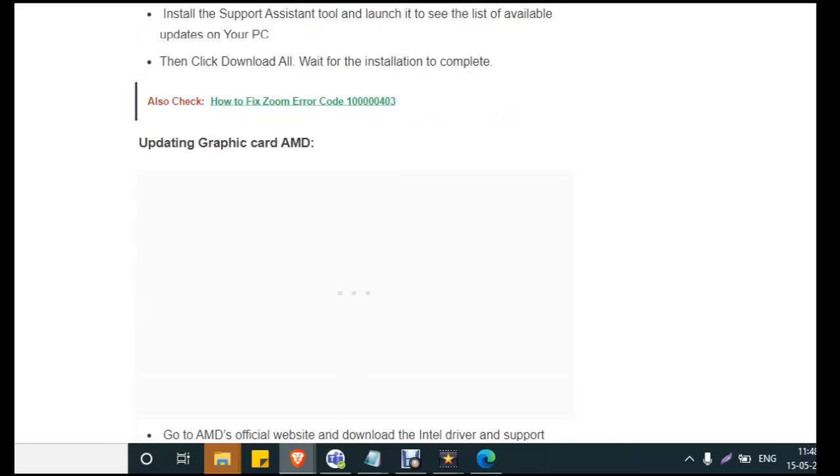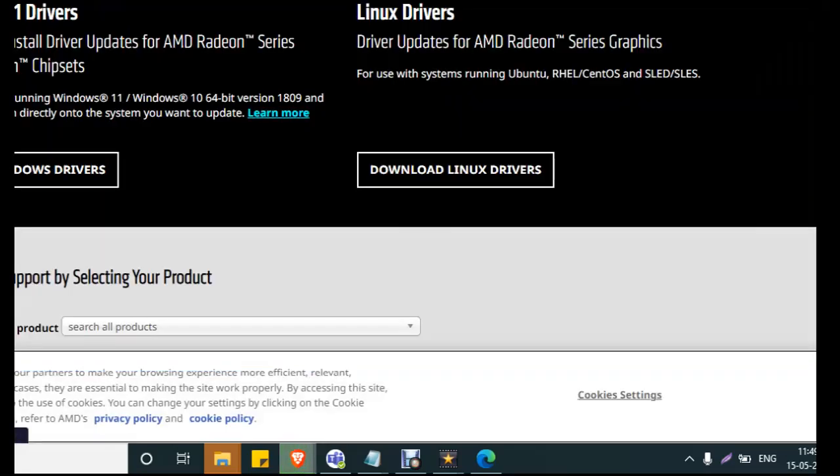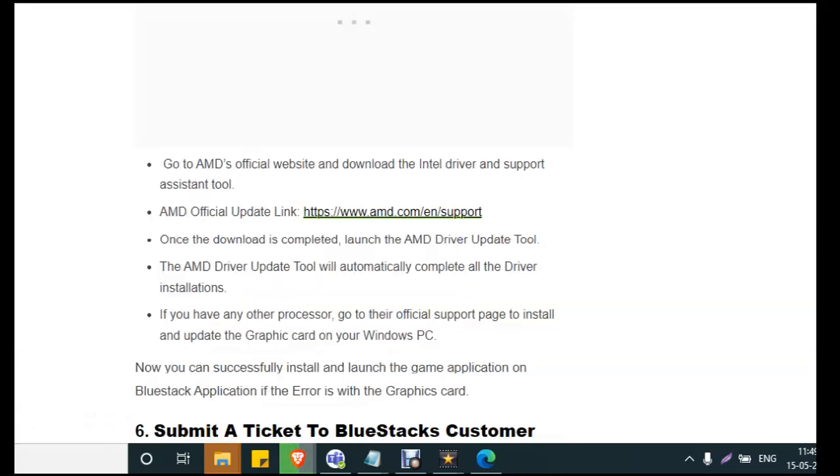For updating the graphics card for AMD, here is the official website for AMD. Click on the link and it will redirect to AMD drivers and support. Here download Windows drivers. Click on it and click save. The file will be saved. Once the download is completed, launch the AMD driver updater tool. The AMD driver update tool will automatically complete all the driver installations. If you have any other processor, go to their official support page to install and update the graphics card on your Windows PC. Now you can successfully install and launch the application and play your favorite game without any error.